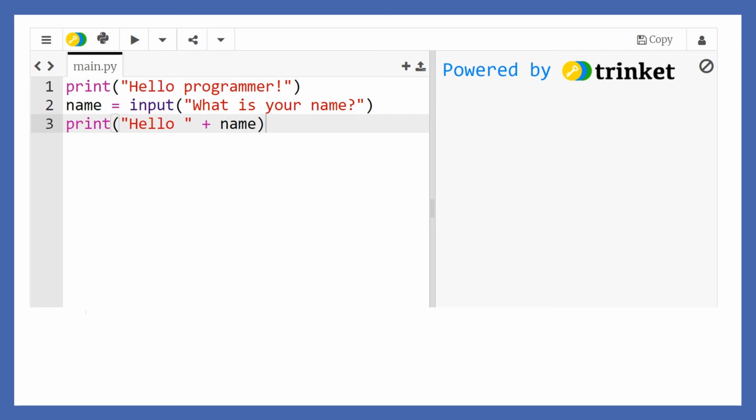In the second line, type the word name followed by the equal sign and another Python function called input. Inside the brackets, type what is your name. In the third line, type print followed by the word hello, a plus symbol, and the word name. Now let's run the program.